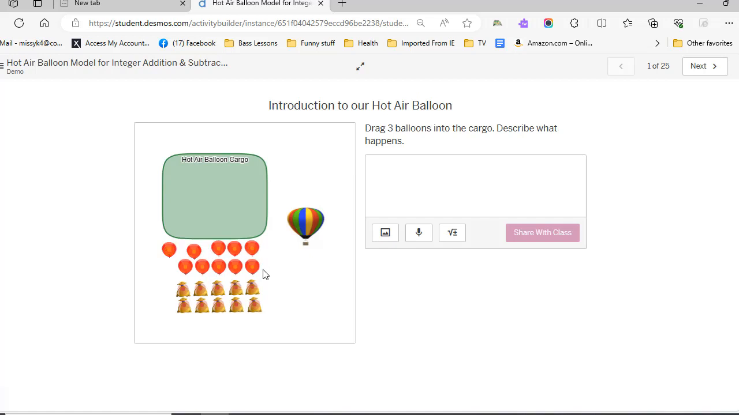So the top 2 rows are balloons. The bottom 2 rows are sandbags. So if we're dragging the balloons into the cargo area, pay attention to what happens to the balloon. Notice if I remove the balloon, I add the balloon. Notice what's happening to the balloon on the side. If I add a second balloon, again, pay attention to what happens to the balloon on the side. You will repeat that process by dragging 3 balloons into the cargo and then describe what happens.